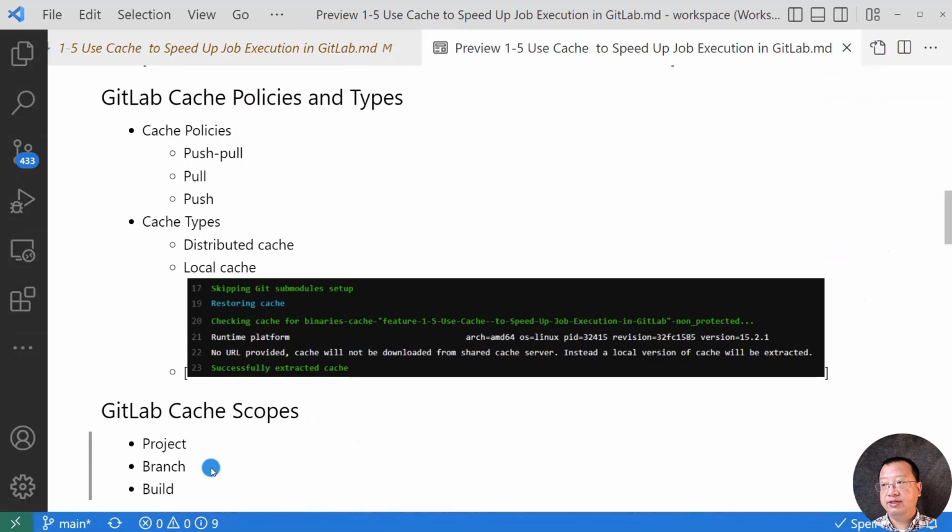When the dev works on the feature branch, we use the branch scope. Build scope. Cache key will change each pipeline runtime. Build scope only helps when the retry jobs run.